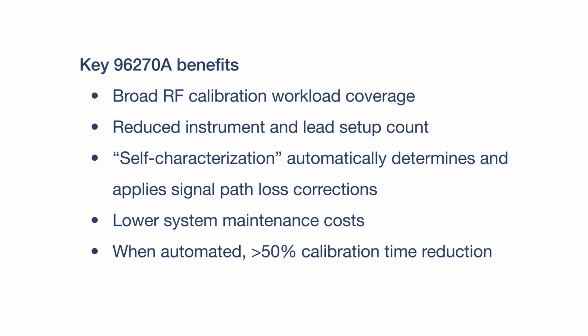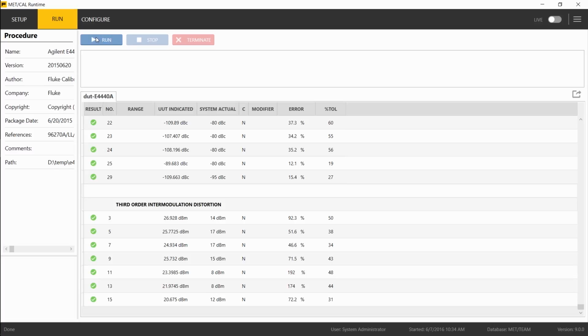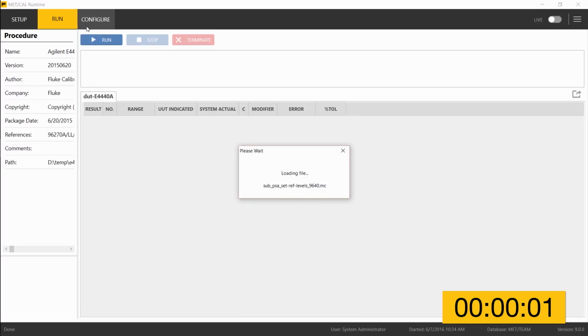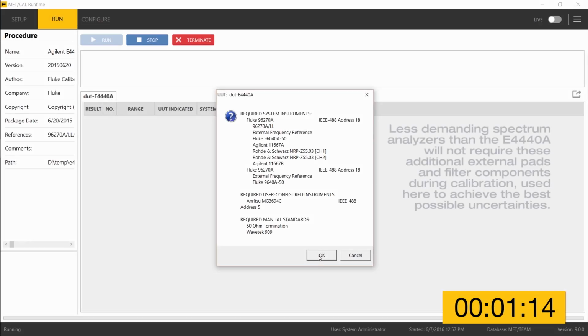So I've already selected our unit under test asset in Metcal and the procedure that we're going to be running today as well. So Metcal is already configured and ready to run. I'm going to go ahead and switch to the Run tab. Click the Run button, and we're going to start running our procedure. Today we're going to be running all of the tests, so I'm going to press this Select All button here, which checks all of these boxes for us, and we're going to press OK and proceed to the next step.